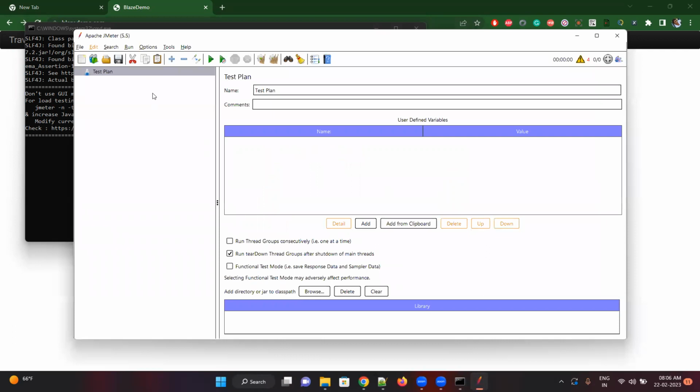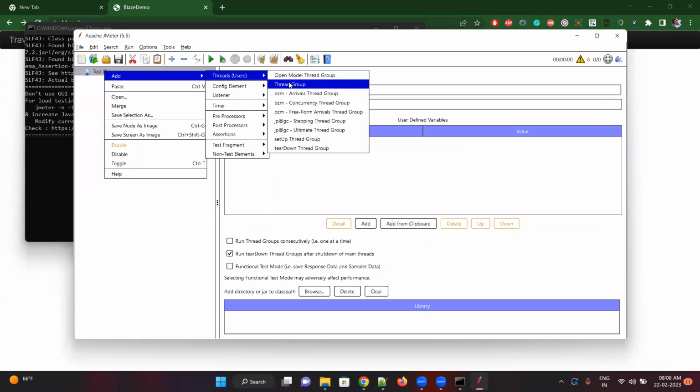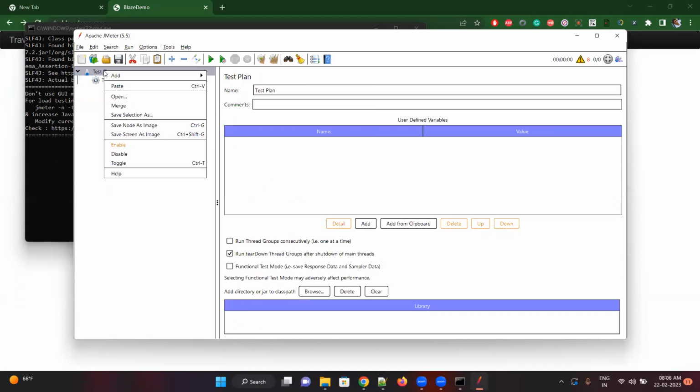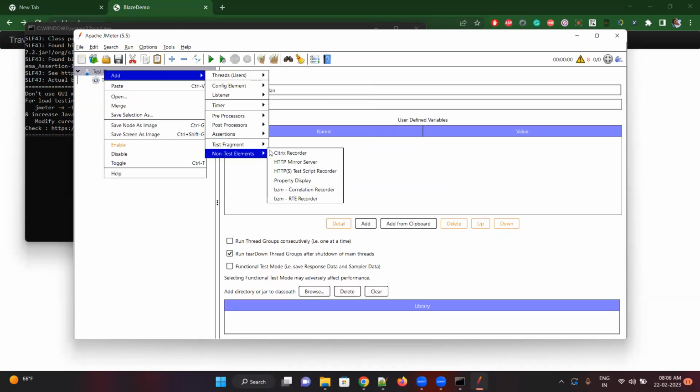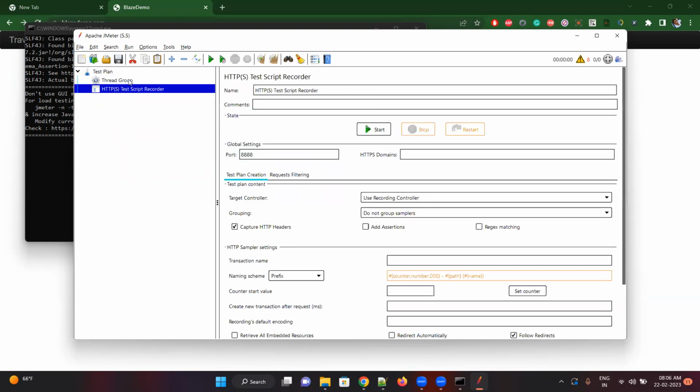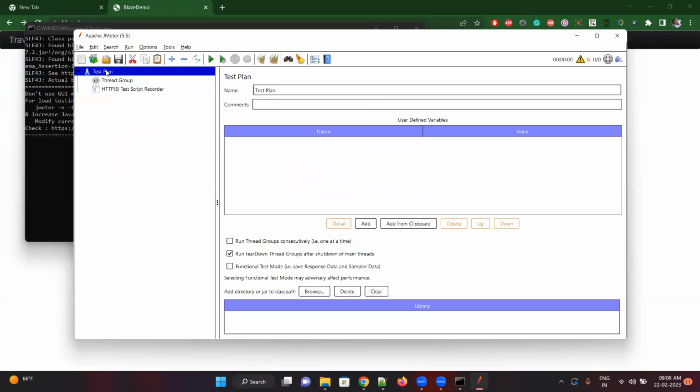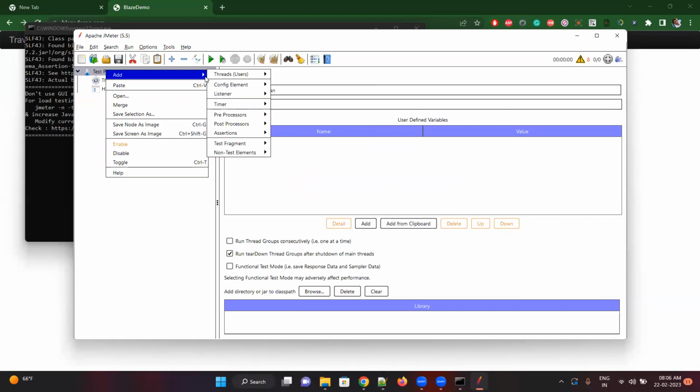Okay. So how to do recording? Right-click on the test plan, add a thread group first. Then non-test elements, recorder. Then we'll be adding a results tree.